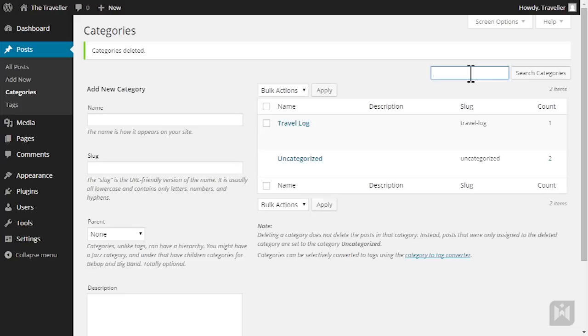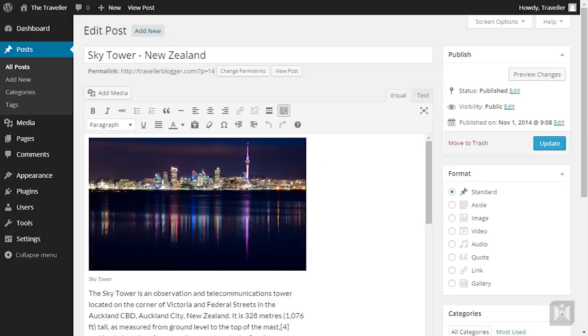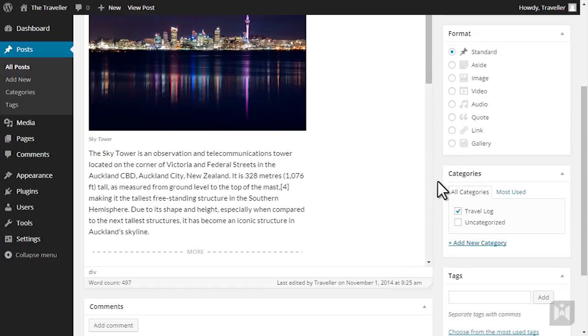The second way of creating categories and tags is by going to the Categories and Tags panels when creating or editing a post. In the Categories panel, you can view a list of all categories, or you can choose from a list of most used categories. To create a new category, simply click Add New Category.